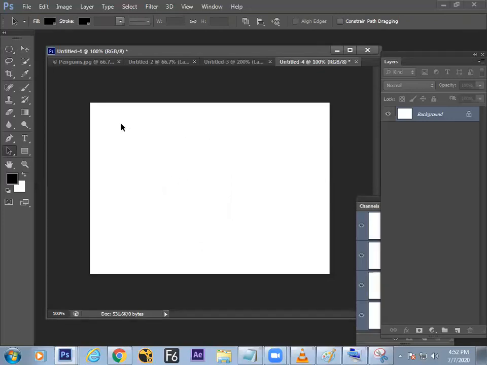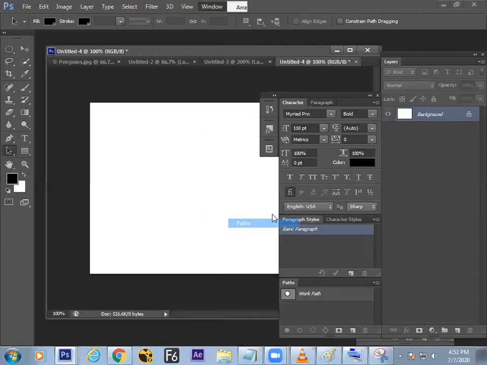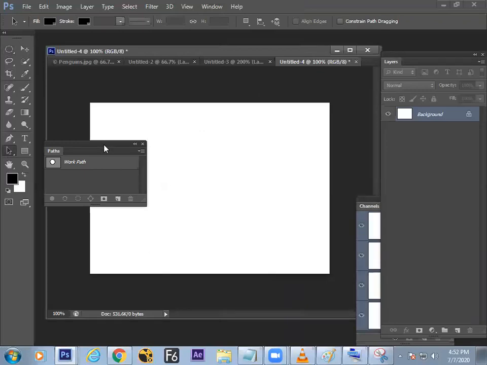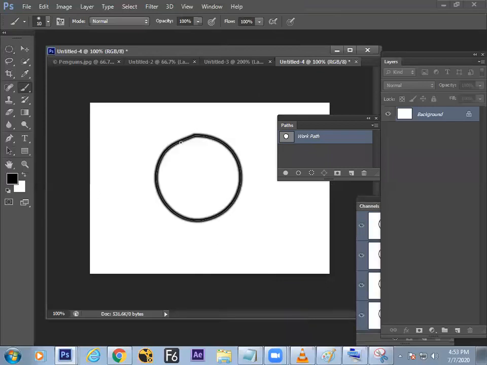Now, the path generated will be there inside your path window. This is the place where you can find the same path, whatever you have done. Take the brush, set the size, press the enter. Job is done.